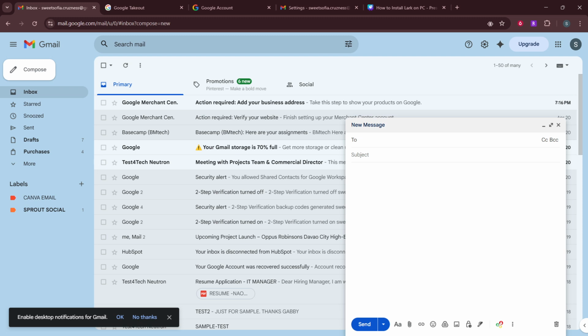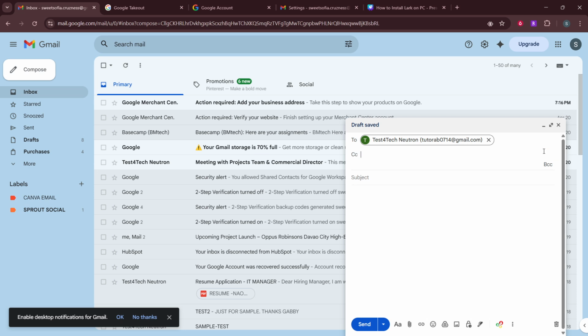Now, next to the To field, look to the right and you'll see the options labeled CC and BCC. Click CC if you want to add people who should be informed and can see who else is on the email. Click BCC if you want to add recipients whose addresses should stay hidden from everyone else on the thread. This is especially helpful when emailing a group that doesn't know each other or when you want to protect privacy.